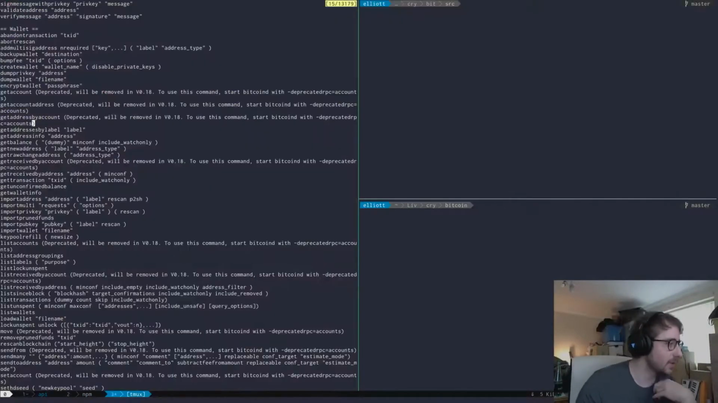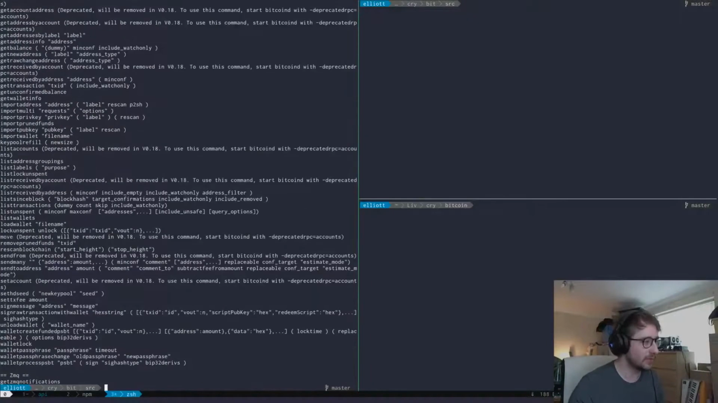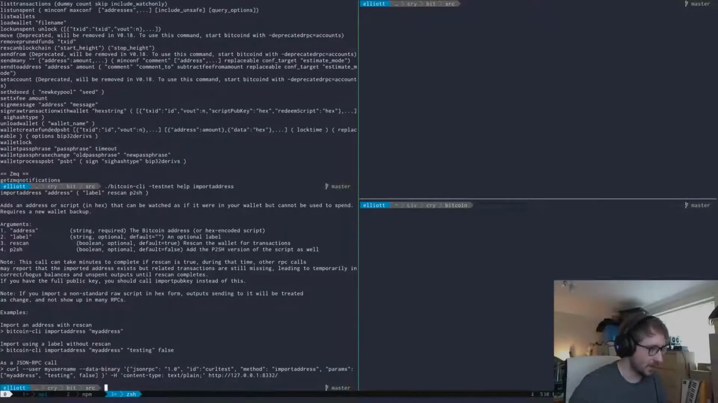Import address, okay. So import address, and we've got the label and rescan. Now we don't want to rescan it, so let's do bitcoin help import address. It probably looks like rescan is set to true, so we want to set rescan to false.